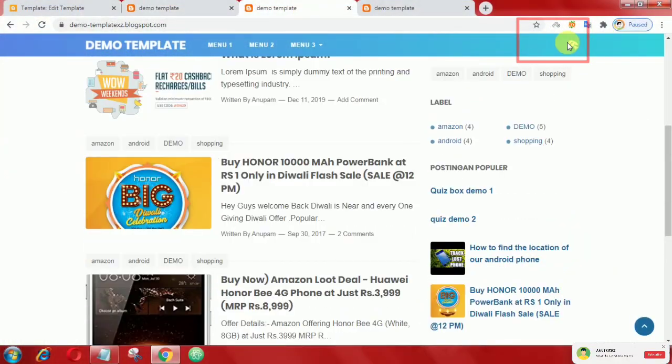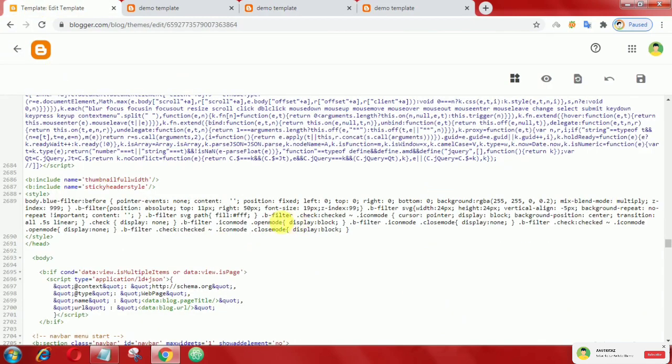Maybe in some templates it will not work properly. You can face some issues like this. In that situation, you have to edit the CSS.